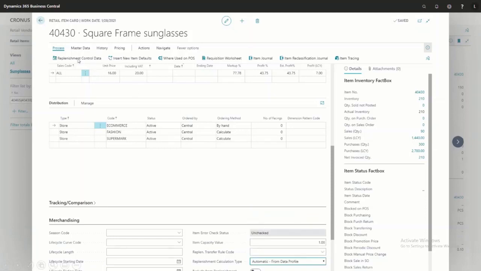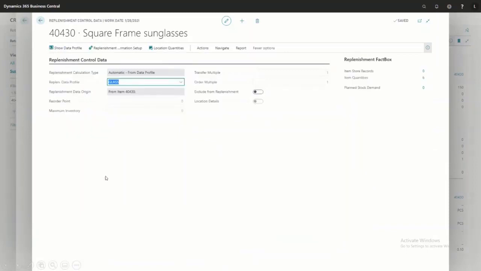All right. And now we're going to go into replenishment control data again on this item. So we don't see much here because this is all controlled from the replenishment data profile. All we can really do here is assign the data profile to it. Yes, we can see the item store records, so we can have a different record per store if we wanted to. And we can have a look at the quantities again if we want to. But this is all the setup we need to do here. So let's go back.